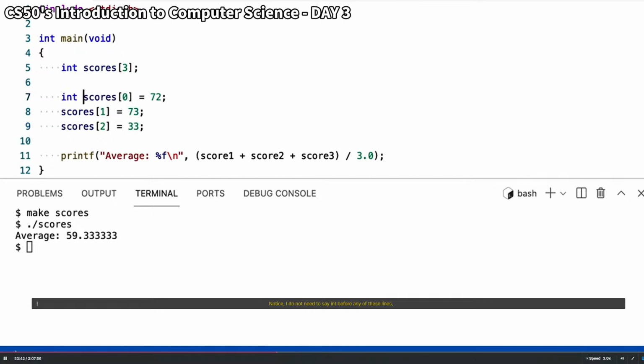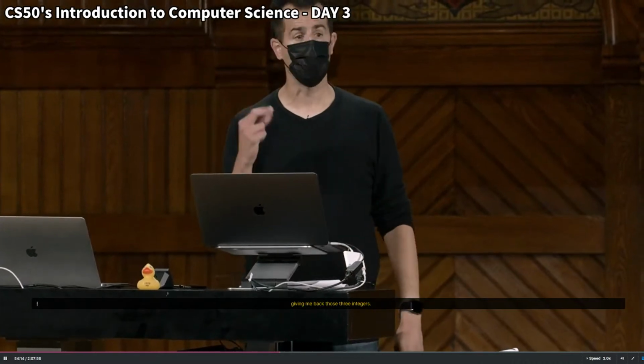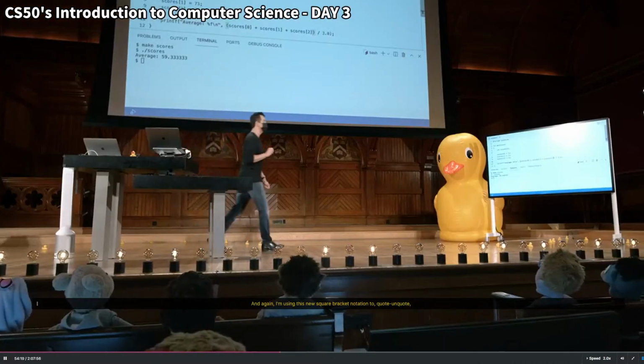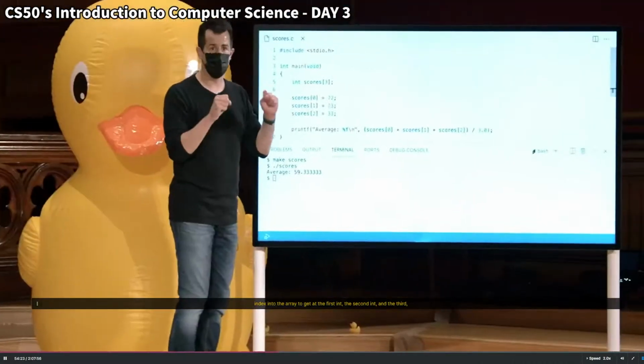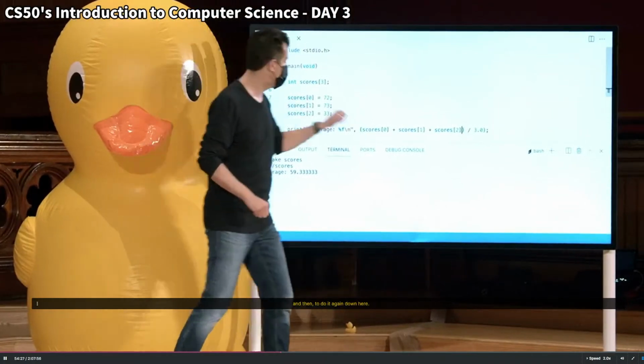Notice I do not need to say int before any of these lines because that's been taken care of already for me on line 5, where I already specified that everything in this array is going to be an int. Now down here, this code needs to change because I no longer have 3 variables, score 1, 2, and 3. I have 1 variable, but that I can index into. I'm going to here then do scores bracket 0 plus scores bracket 1 plus scores bracket 2, which is equivalent to what I did earlier, giving back those 3 integers, but notice I'm using the same variable name every time. And again, I'm using this new square bracket notation to quote-unquote index into the array to get at the first int, the second int, and the third, and then to do it again down here.